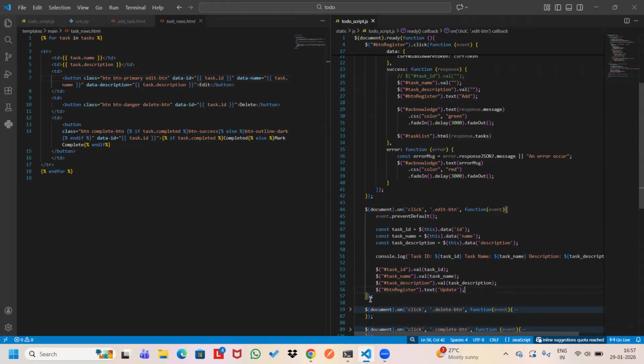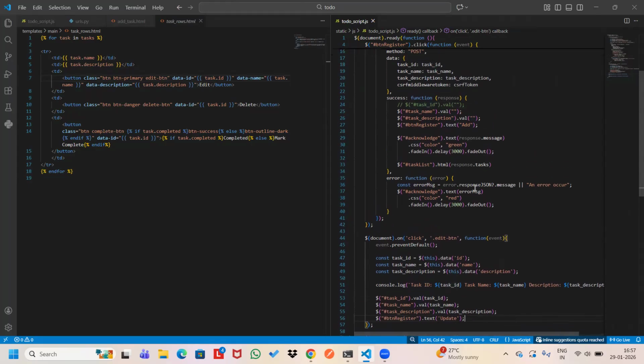Okay, so I did the same thing, and now you can see that I have used here add. Initially it was add, but whenever you click on the edit button, it will be shown as update. That's why I mentioned here update. Okay, so this was all about it. There's nothing to show in the template.